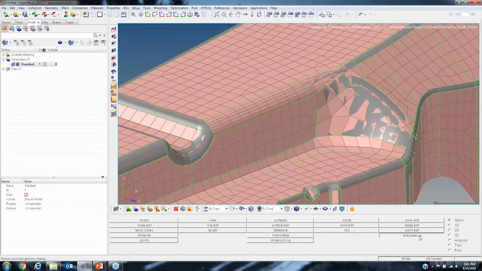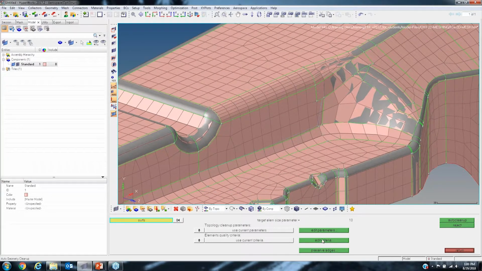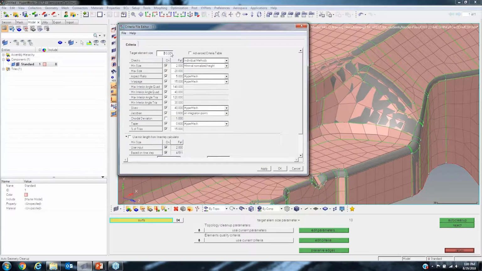So the auto cleanup tool, ideally what it's going to do, you're going to be able to set a certain criteria. So for example, here I can edit criteria, and I can just specify, for example, what size elements I'm going to be looking for, and just tell it what ideally I want to have, right? So in this case, my target element size is size 10, and you can go as far as setting an aspect ratio, setting how much you want it to warp, limiting how much it's going to skew, and you can spend some time doing this kind of stuff. But for now, we can just do target element size.